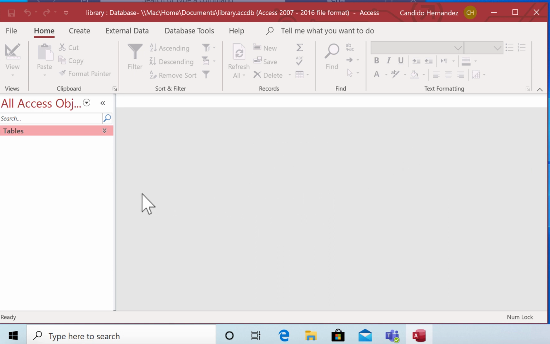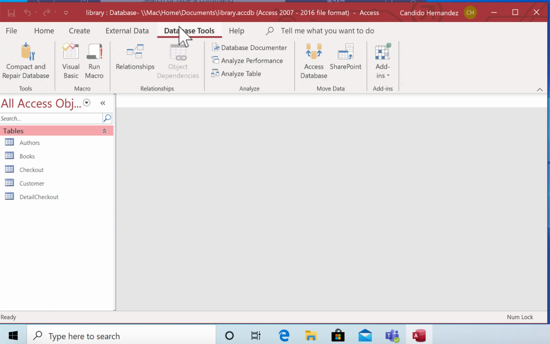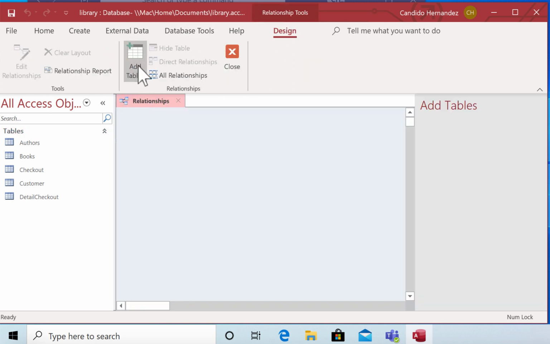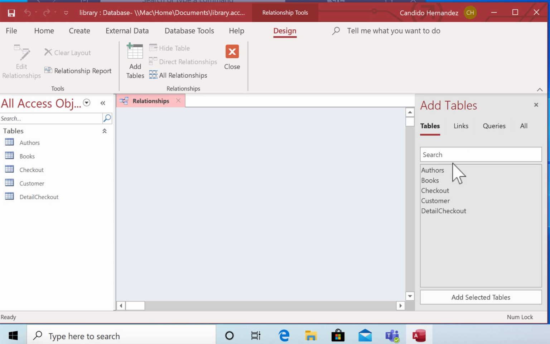Right now, I'm assuming that you have all the tables that you see here on the left: authors, books, checkout, customer, and detailed checkout. If you don't have these tables, go back to the first video and complete them. Now, on the main menu, under database tools, click on the relationship button and add all the tables to your relationship.